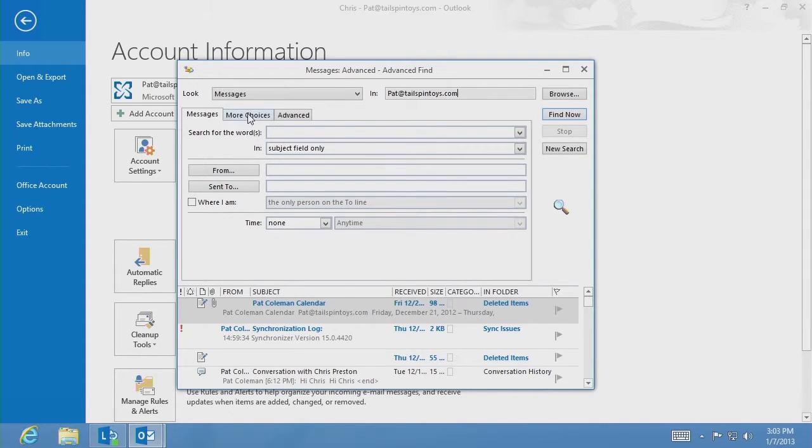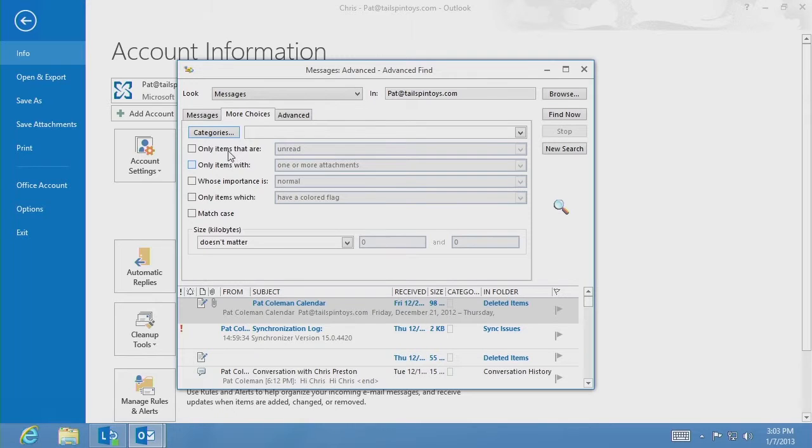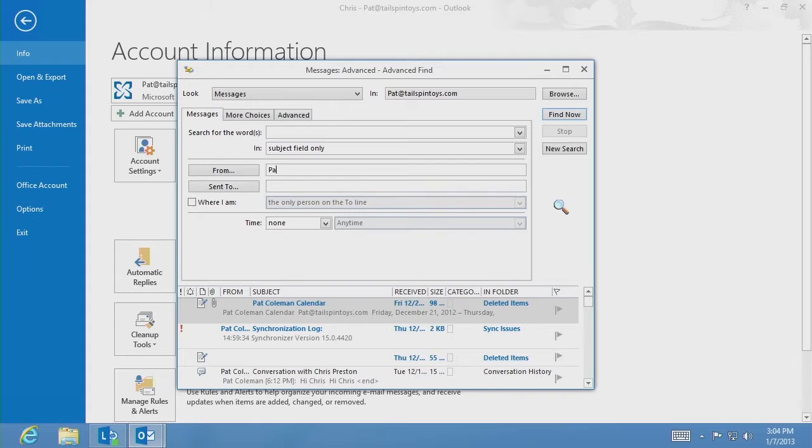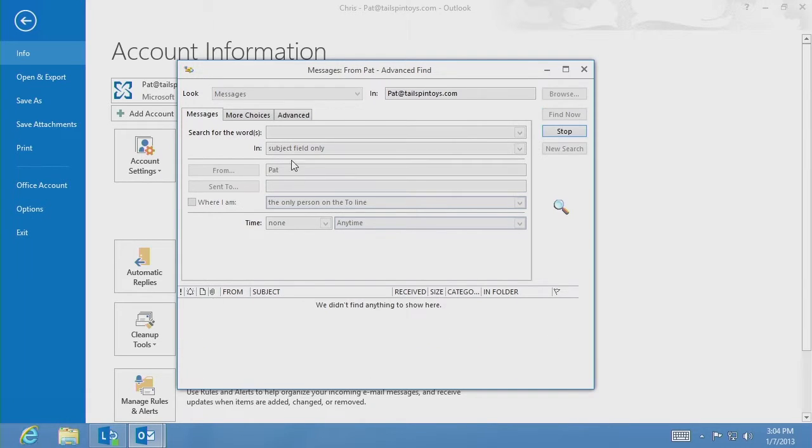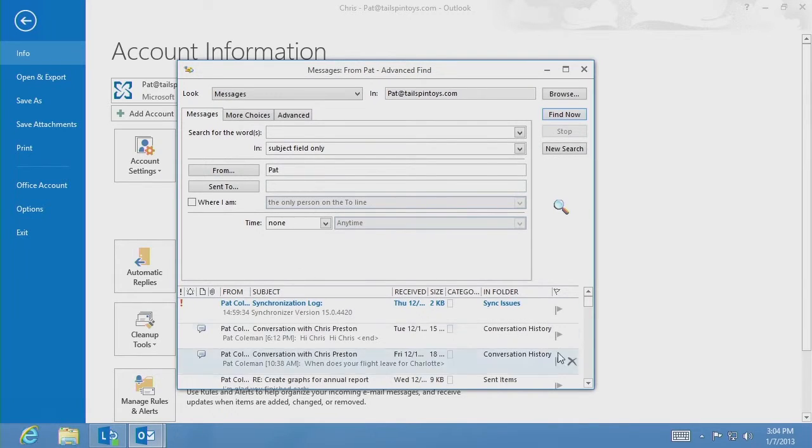I can also select More Choices, which gives you additional ways to make your search more specific. The Advanced tab offers even more granular search controls. I'm going to return to the Messages tab and filter the messages by the message sender. You can choose to delete messages directly from this view.